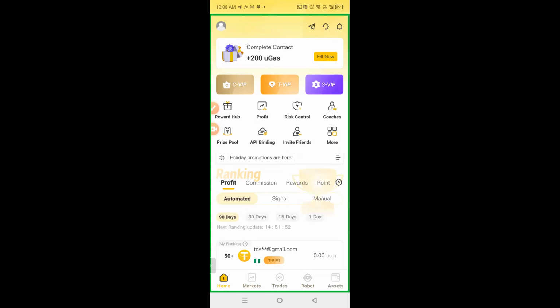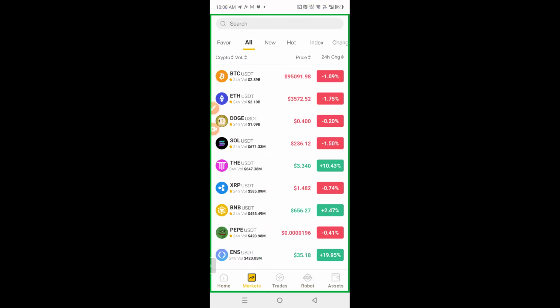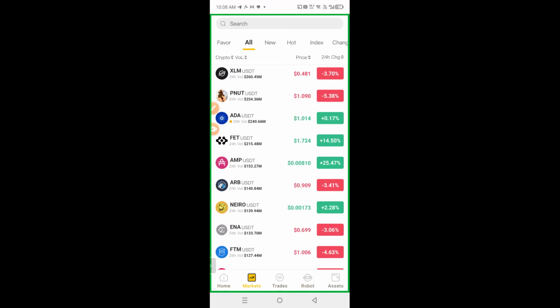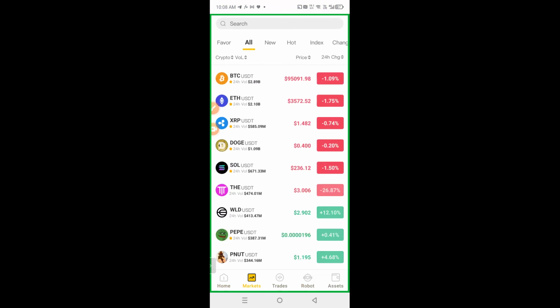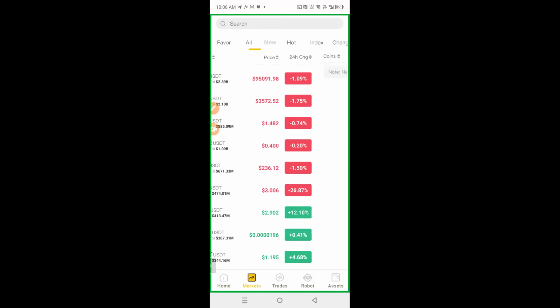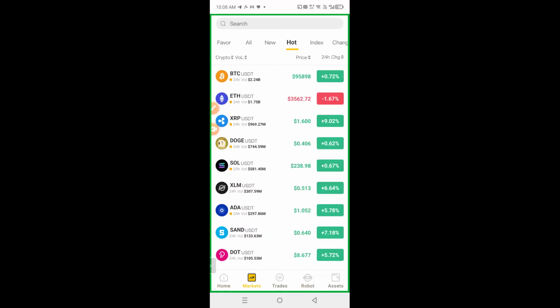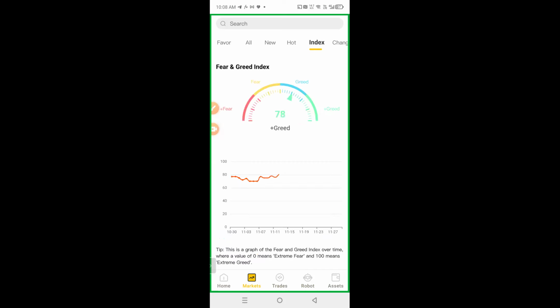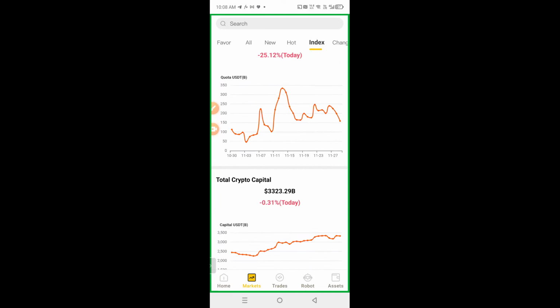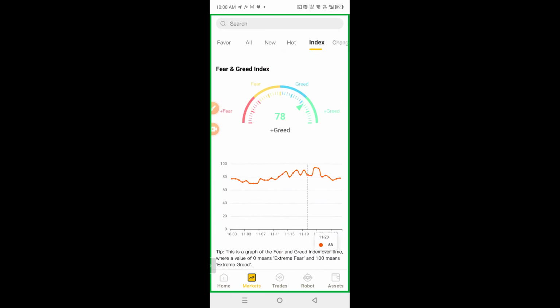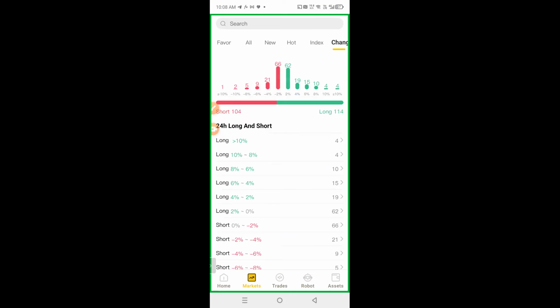One, you have the market, where you check coins that you want to select. There are other things you want to check, like new: new coins listed on that exchange. Then the index, like the fear and greed index, to see how bullish or how bearish the market is, and then having quotas. I'm not going to start talking about all this unnecessarily. But let's just go to where we are, what we are doing.